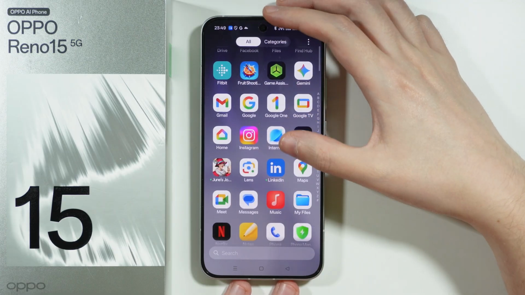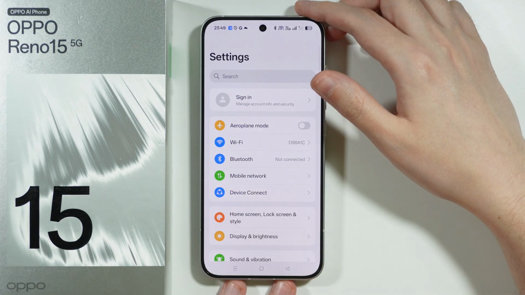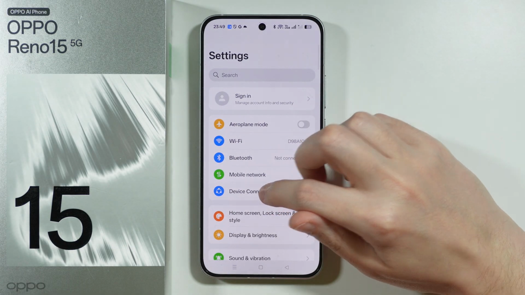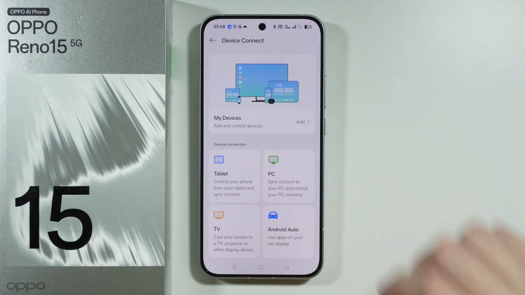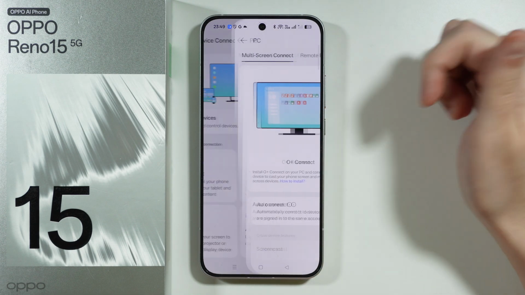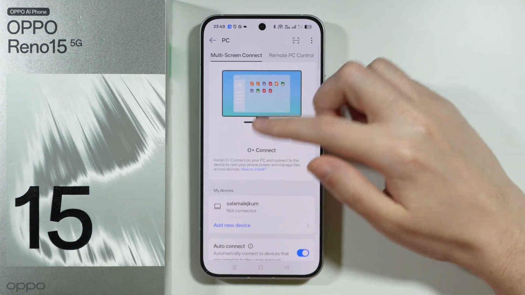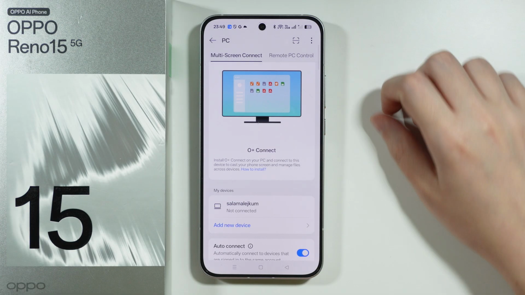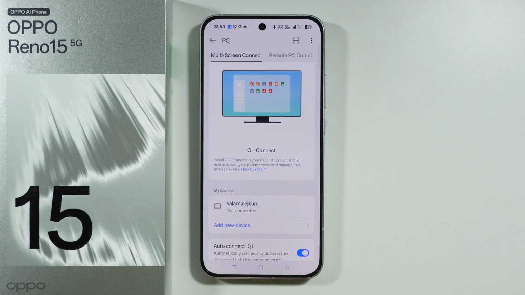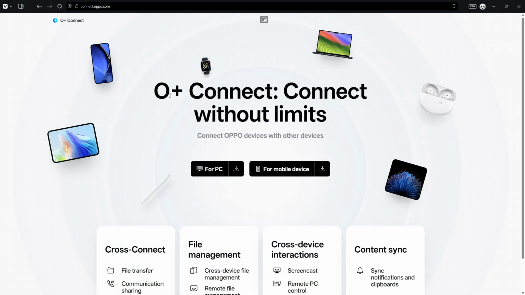We can use the OPPO Connect app. So on our phone, we're gonna go to settings. Now over here in settings, we can find device connect. There we go. And then in here, we can choose PC. Now here we have the instructions to install the OPPO Connect app. So what you're gonna do is you're gonna go to the browser, open the browser and go to connect.oppo.com. And over here, we should be able to download the app for Windows or for Mac OS.